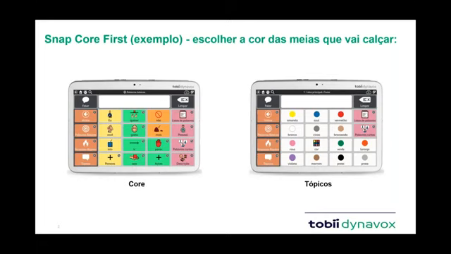So in this case, if we're picking a color of socks to wear or a shirt color or whatever it is, we can actually use words that are already in the system to do that.